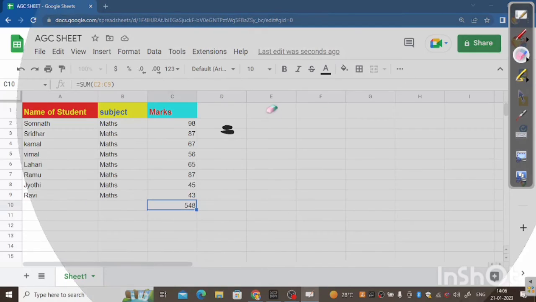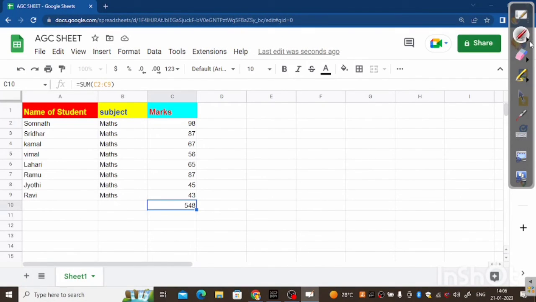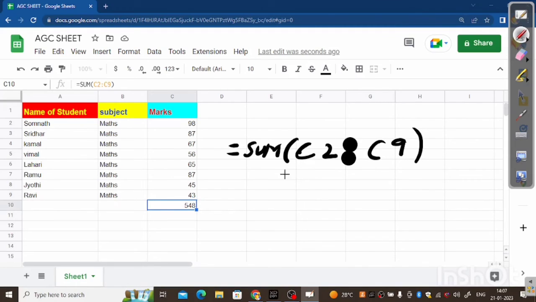So I just remove this thing. So I need, yes, equal to, and what is there, sum, yes, sum of C2 to C9. It is present there, right? So you already know what is C2. C2 means this is column and this is row. Yes or no? Yes. So C column, which row? Second row. This is the second row, right?